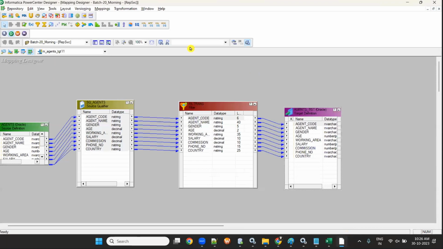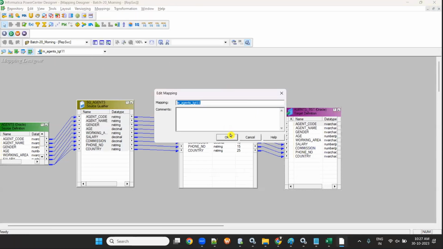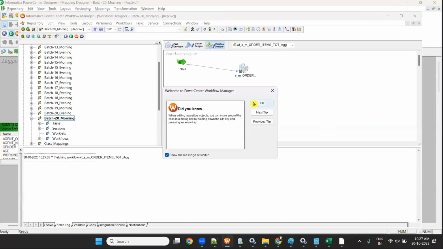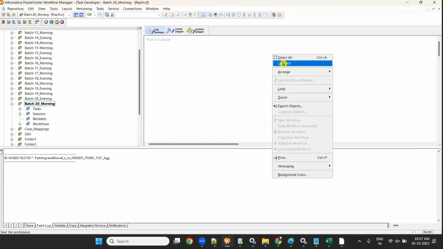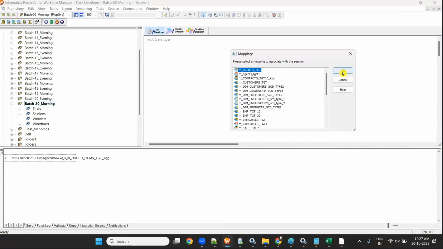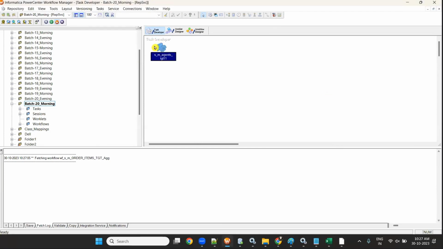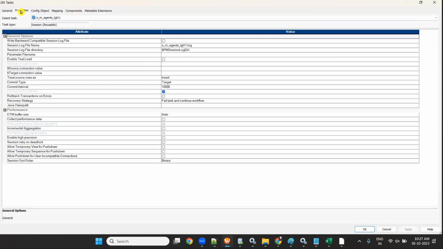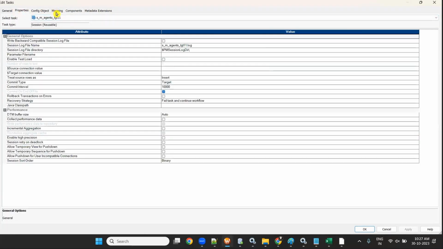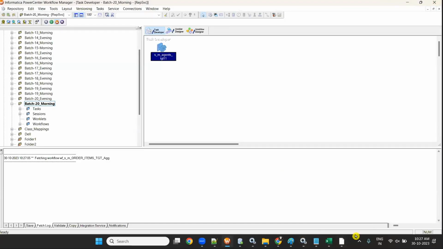Suppose once I create a mapping, I will copy the mapping name. I will go to workflow manager and create a session, correct? And I will select the mapping. Then there are many properties here, correct? We have properties, config object, components, all these I have. Yes or no, please? So in the same way, for every mapping, we should create a mapping configuration task, correct?